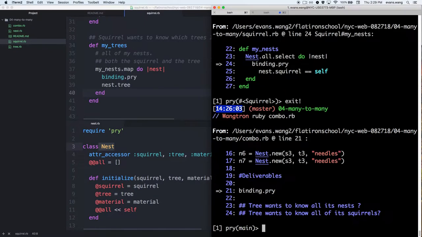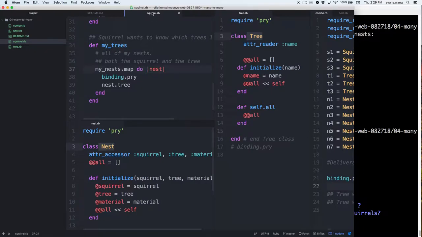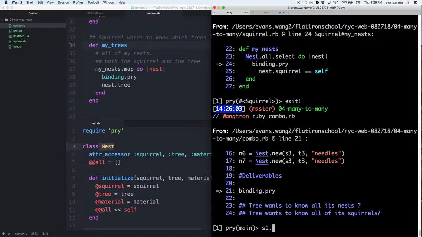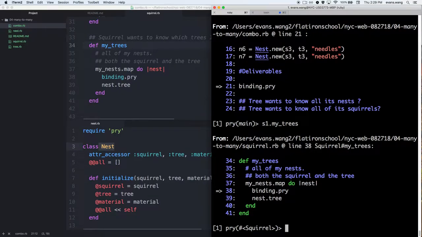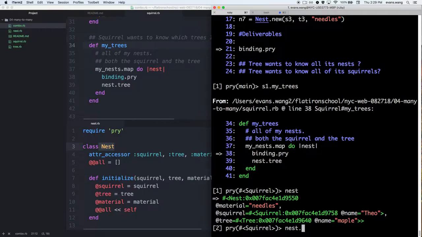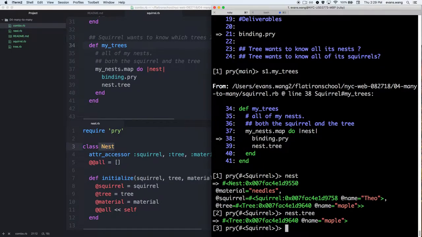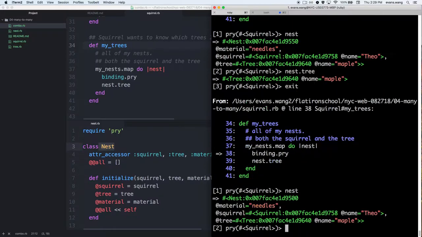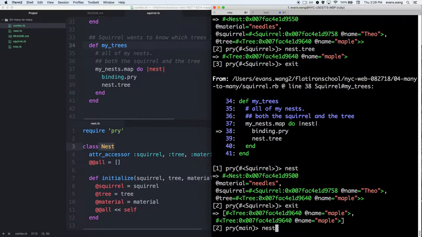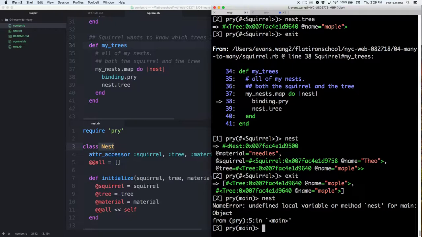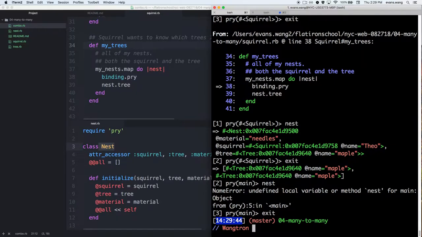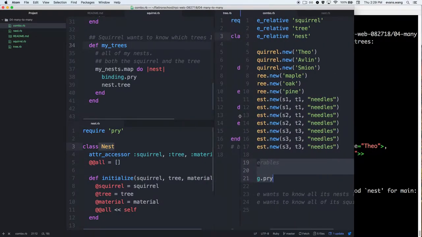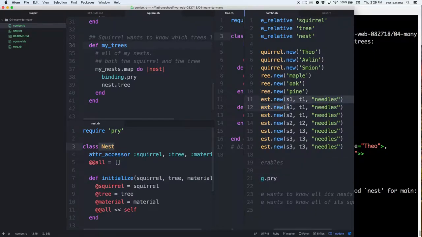So how do I get into that method? I'll have to actually call it, right? And that is in the squirrel class, so I need a squirrel instance to call this. So s1.mytrees. Boom. Hit that. What is nest? So what is the nest tree? It's a maple. If I hit exit, what is the next nest? Another maple. That's original. Next nest. There's no more. So I only have two, which should make sense since my seed data only has squirrel one twice.